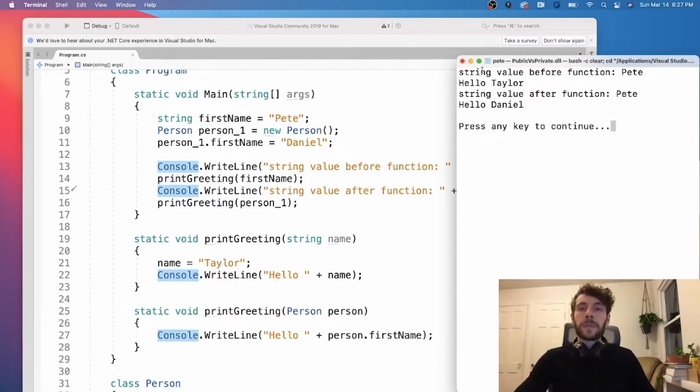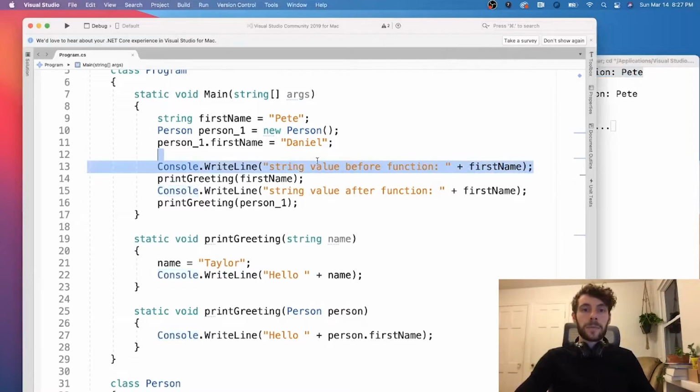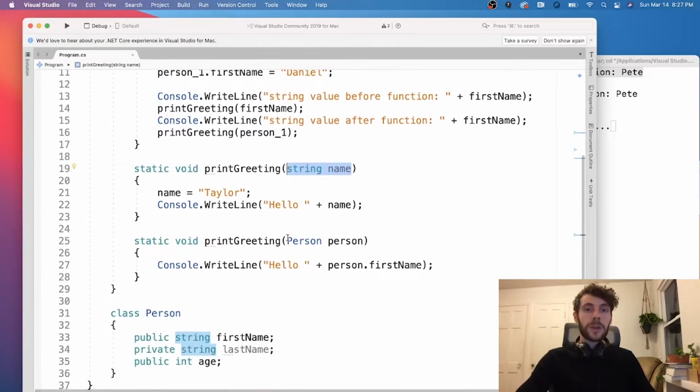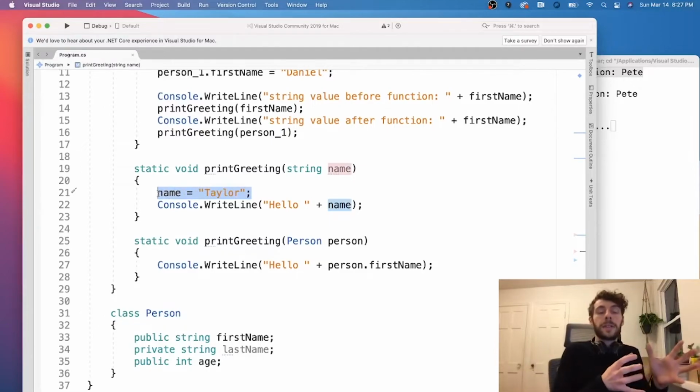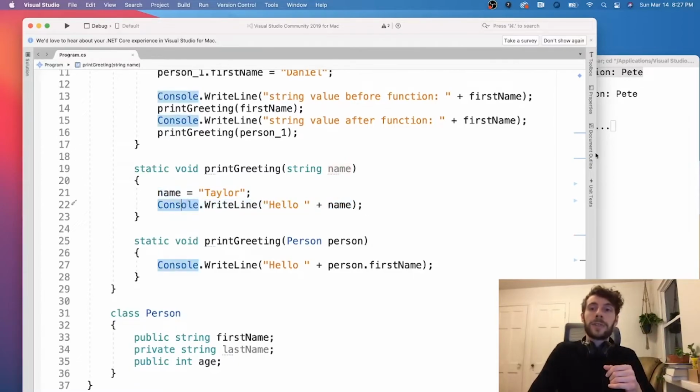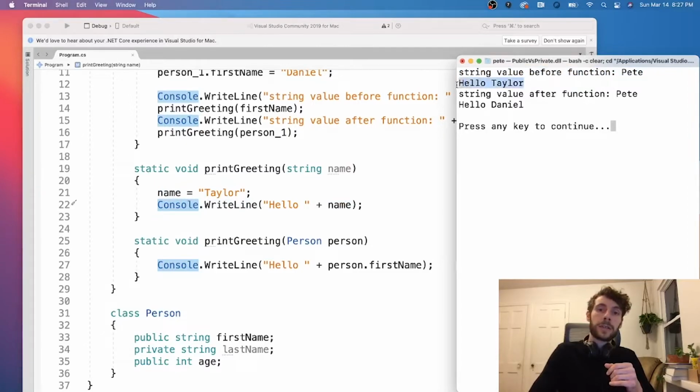Cool. So you can see the string value before the function is Pete, right? So right here, the string value before the function is our first name, Pete. Then we pass that variable into our function PrintGreeting. That value gets copied over into our function, and inside of our function, we replace the value of name with Taylor, and then we print that out here. And so we see Taylor printed out here.